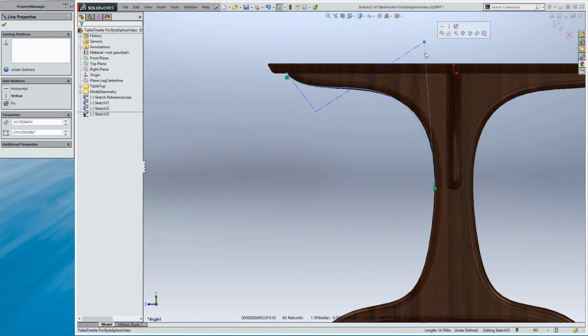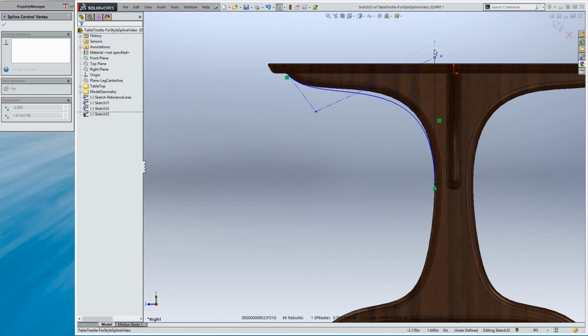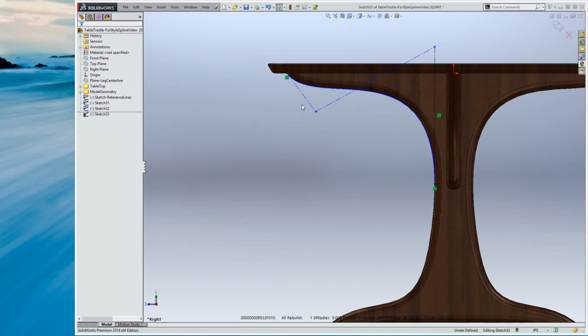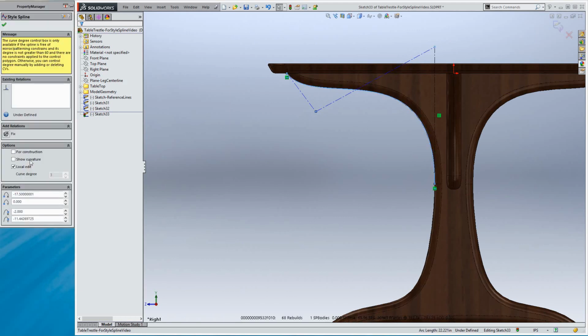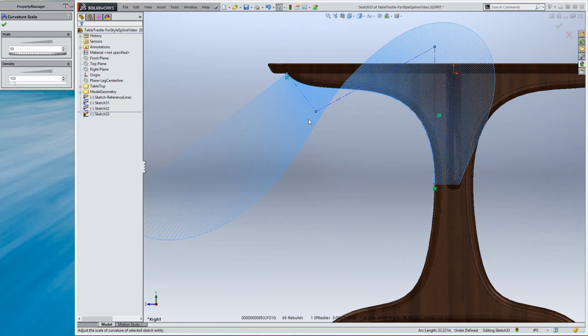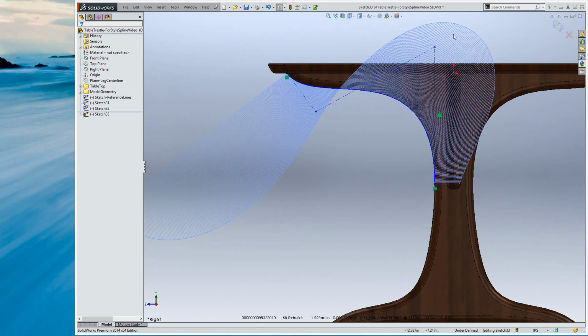We can add constraints, right? So we know we want that to be vertical. We can get a really good approximation here. This is only a 3rd degree spline, and of course, in general, you want to keep the degrees as low as possible. Those create better curves. We can go ahead and look at this, show curvature, show what the curvature comb looks like. Nice and clean, so that's good.